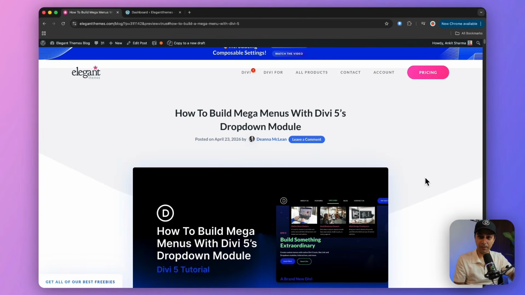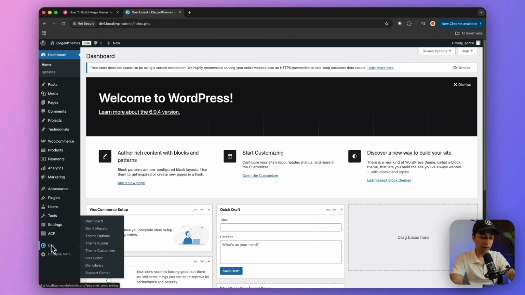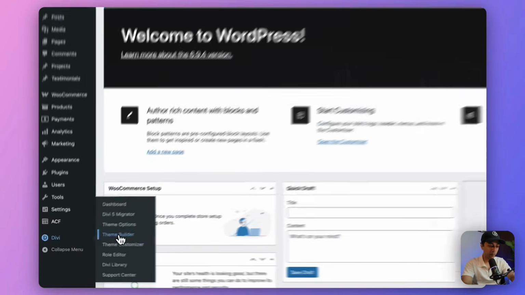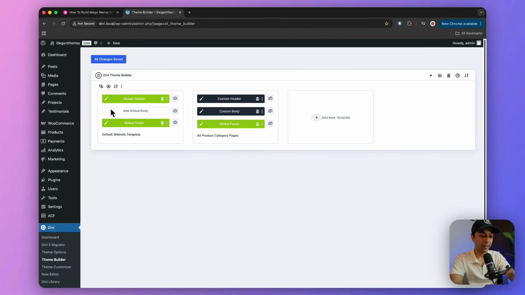So let's start building our mega menu in Divi 5. Here we are inside our WordPress backend, and in order to build our mega menu, we are going to customize our universal headers. For that, we need to go to Divi, and here I'm going to click on Theme Builder. So we need to edit our header.